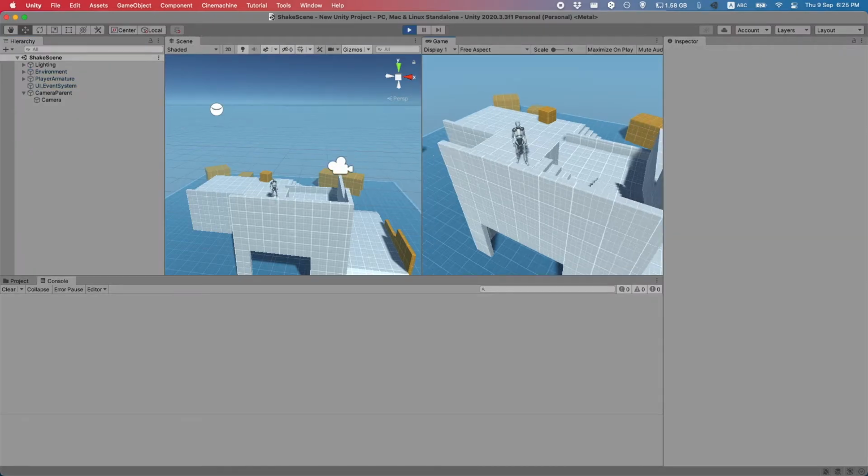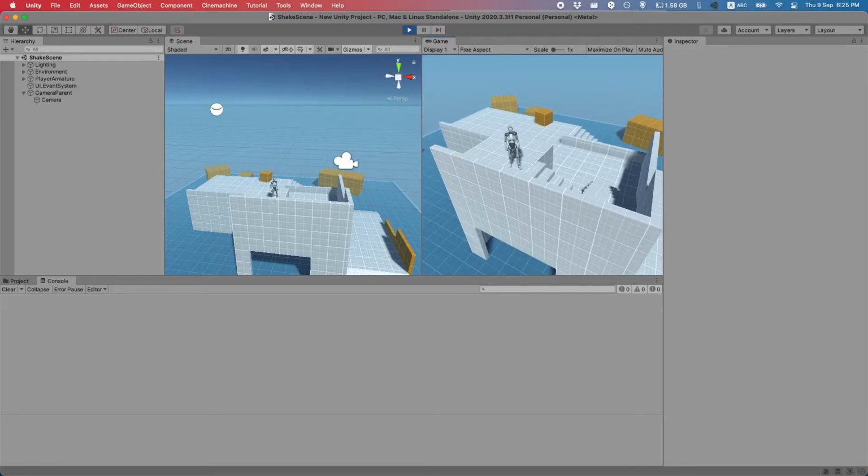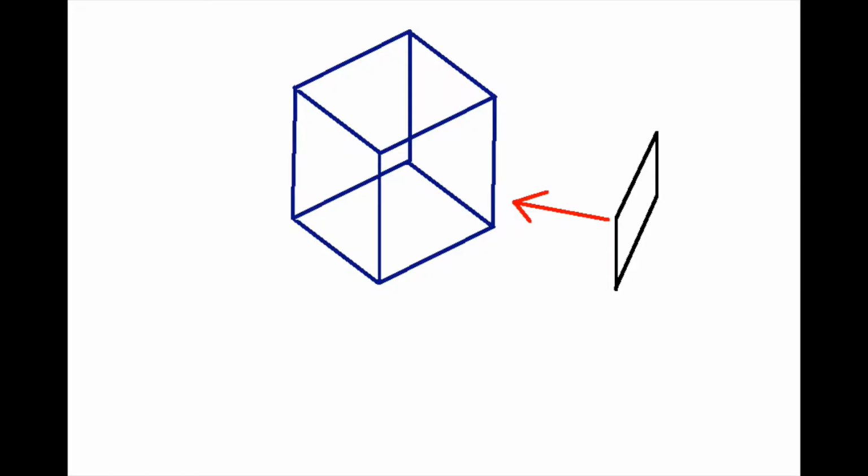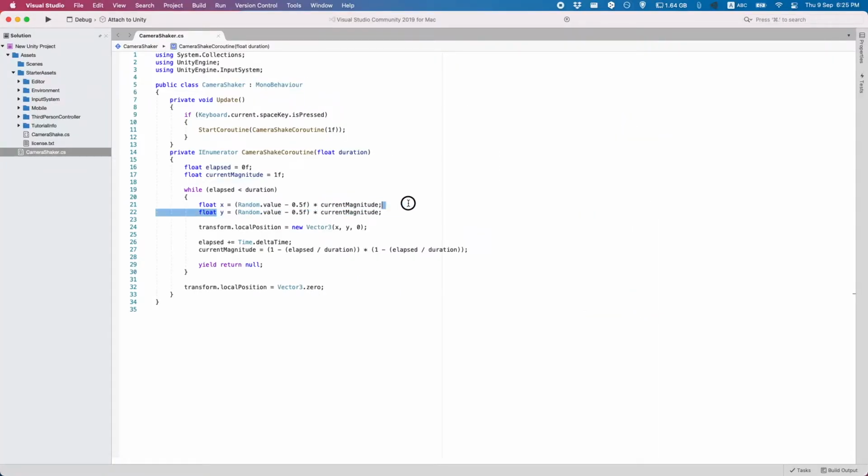Okay, now you can see if I hit space, the camera shakes a little bit. Now currently this is just for the position. It's moving it at a perpendicular plane to wherever the camera is looking at. You could add another float here, Z, for the Z direction, but in my experience, it's not very nice when it moves also forward and backwards. So I prefer using just the X and Y coordinates instead.